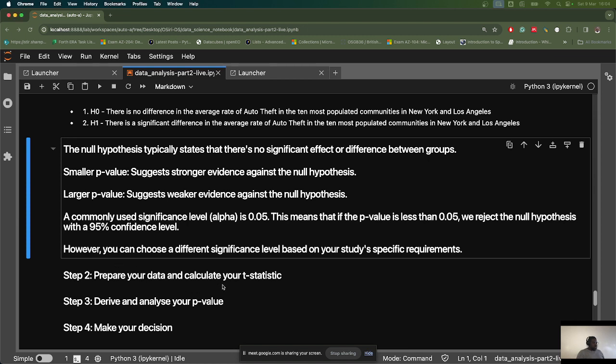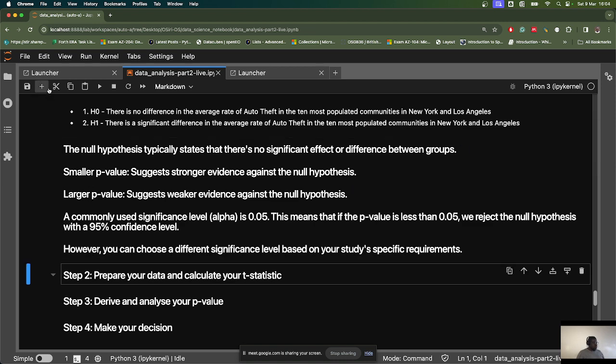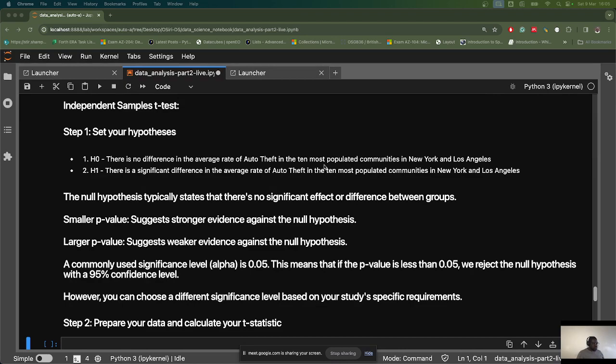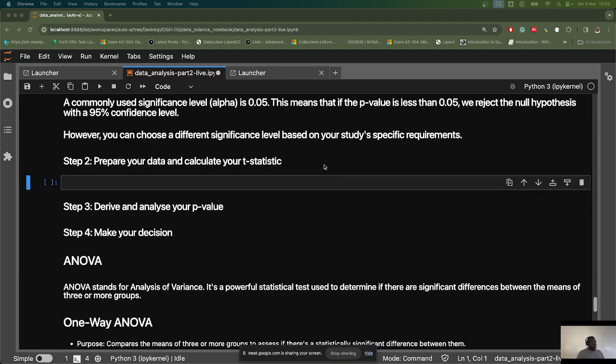So the first thing we need to do when it comes to doing the t-test is to prepare our data. In this case, the hypothesis that we set for ourselves is what? Auto theft. And so we have to prepare our data to look at that. So we need to sample data to look at the auto theft.